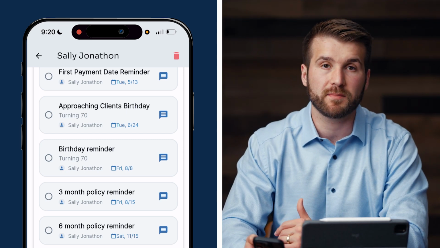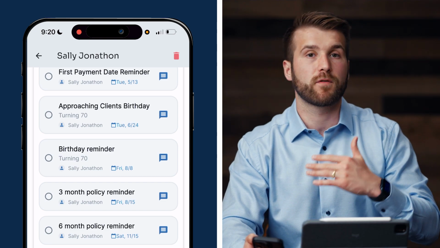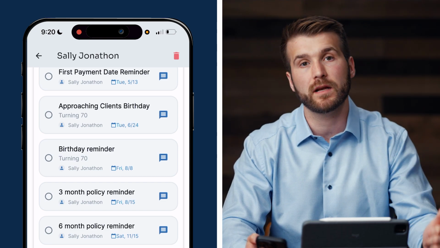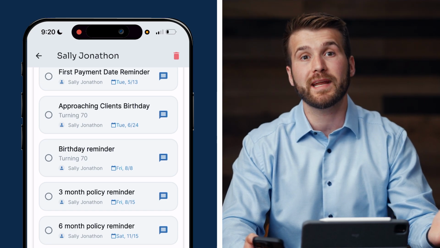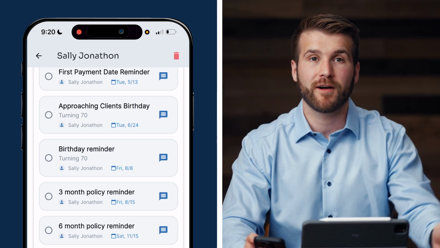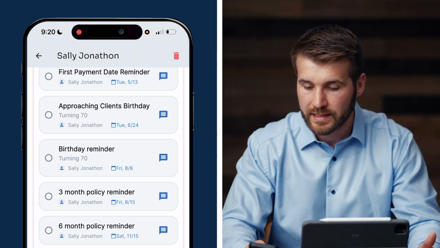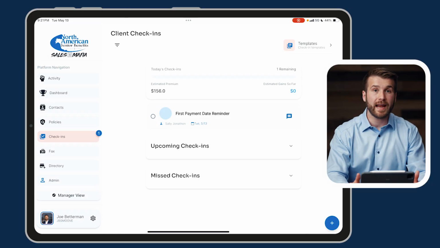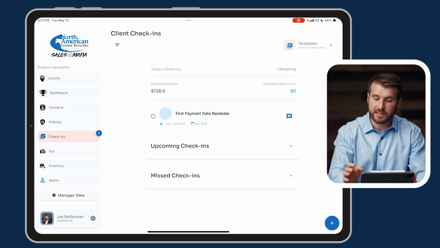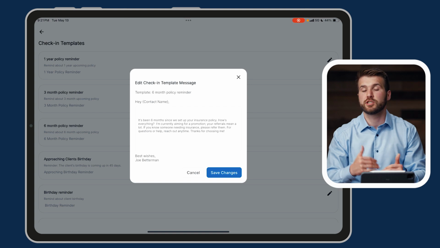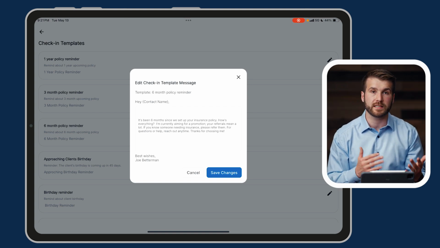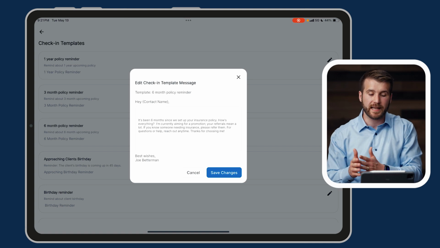And with each of these messages, they are asking for referrals and just checking in with the client to generate more business so that you can actually gain more from your book of business and help your clients in that way. Now, you can edit those check-ins from the client check-in section by simply clicking on templates. And on each one of these, you can click on the edit button and change or edit however you'd like the message that you are going to be sending to those clients on those specific dates.